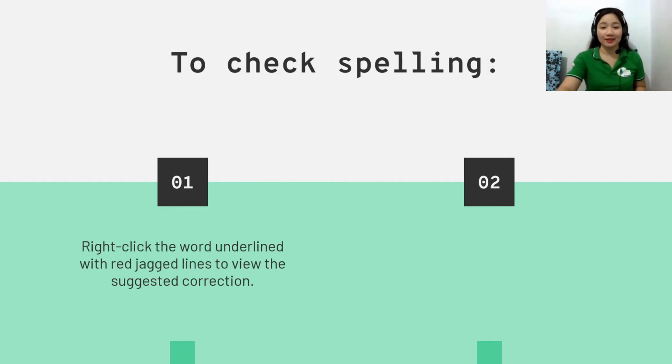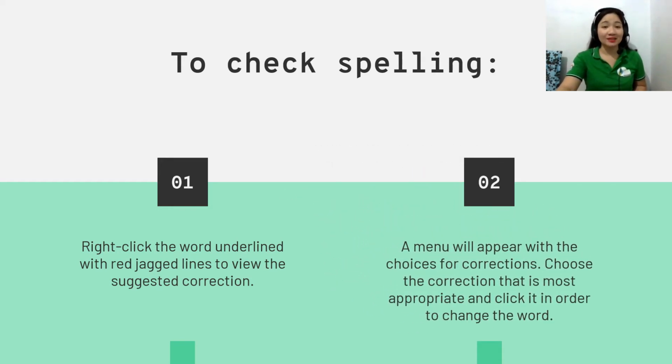with red jagged lines to view the suggested correction. Next, a menu will appear with the choices for corrections. Just choose the correction that is most appropriate and click it in order to change the word.